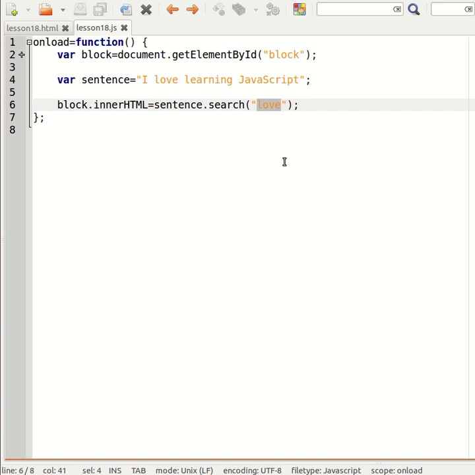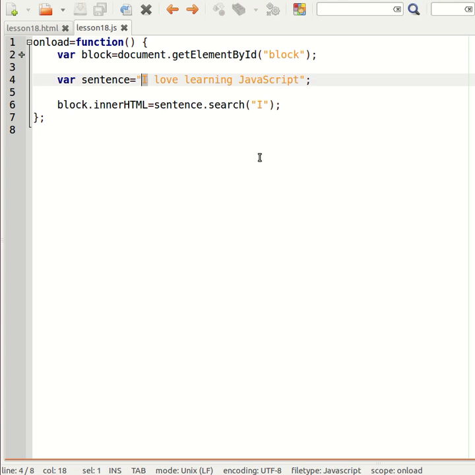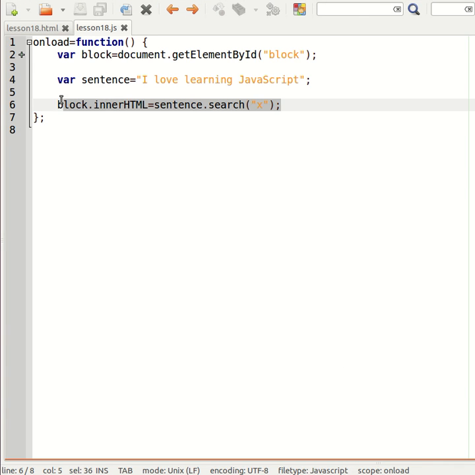So let's search for something else. If I search for the I, capital I, it is case sensitive, it comes back with a 0. Found it at position 0. What if we search for something that does not occur in the sentence? Then it returns a -1. So this is quite useful because we can use it in an if statement.